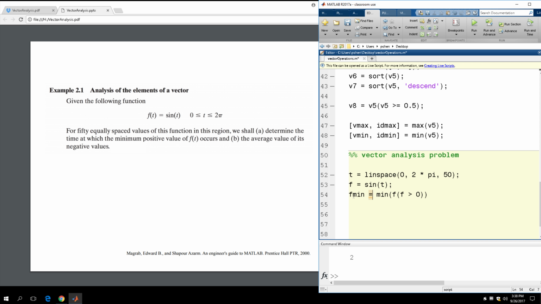F min is actually a Matlab intrinsic function. So let's call it f pos min, that's a positive minimum number. So we have found the positive minimum value, or the minimum positive value of f. But that's not exactly what the question is asking.